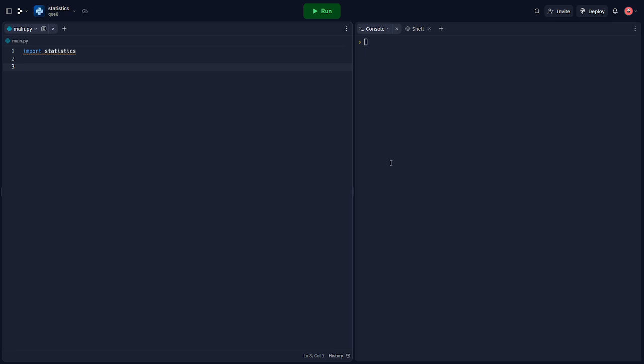Alright, so let's say we have a list of numbers that we want to perform statistical operations on. Let's just make up some random numbers. So our list numbers is made up of integers. As we proceed through this tutorial, we'll perform various operations on this data.